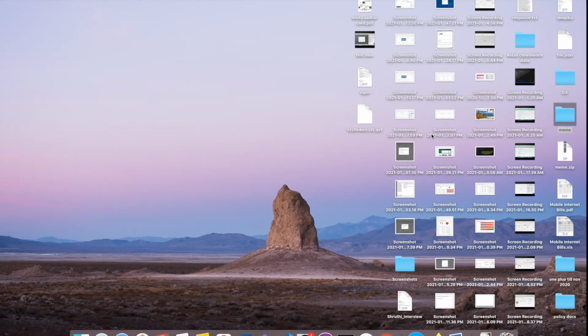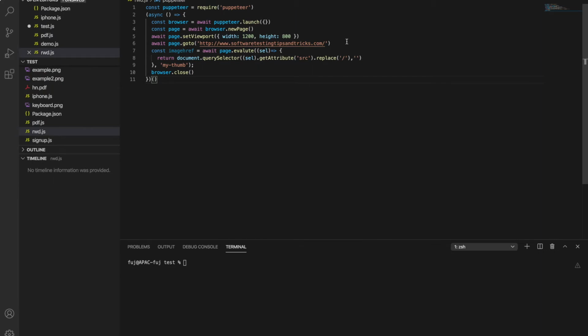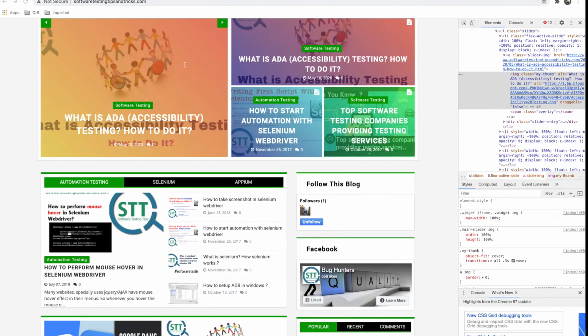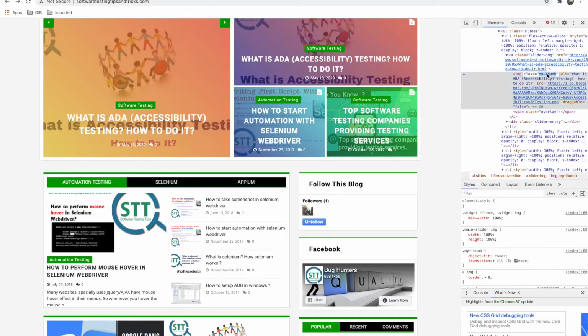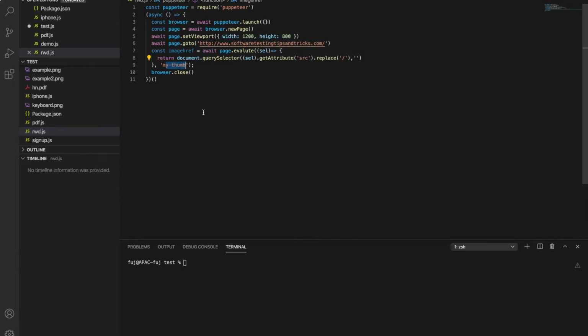For this we need to use the JavaScript query selector first. Till now I have launched Puppeteer, opened a new page, and set the viewport screen size. Now I am going to softwaretipsandtricks.com. This is how you use query selector. This is the JavaScript query selector. You need page.evaluate to evaluate any JavaScript query. Here I am giving this parameter, ACL is my parameter. This is my class name which we saw in the image, my thumb. So that class name I have passed.